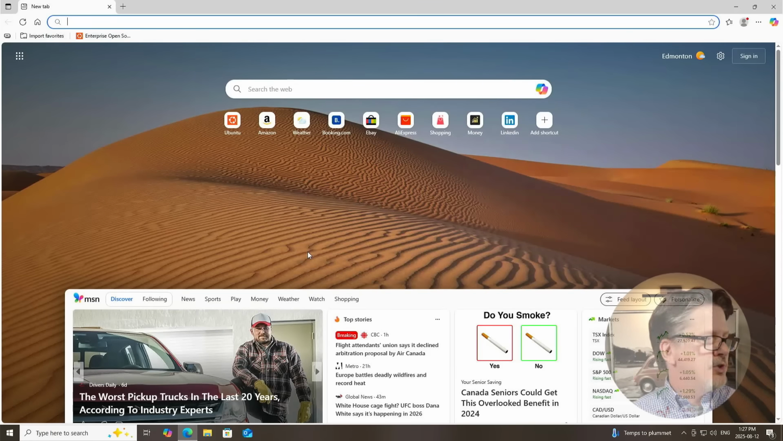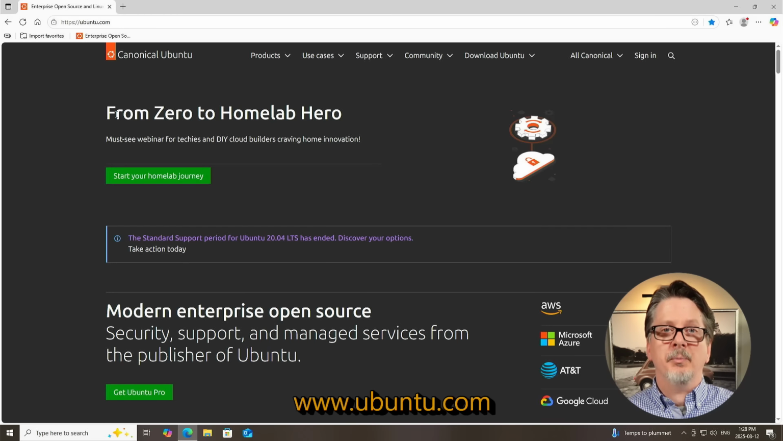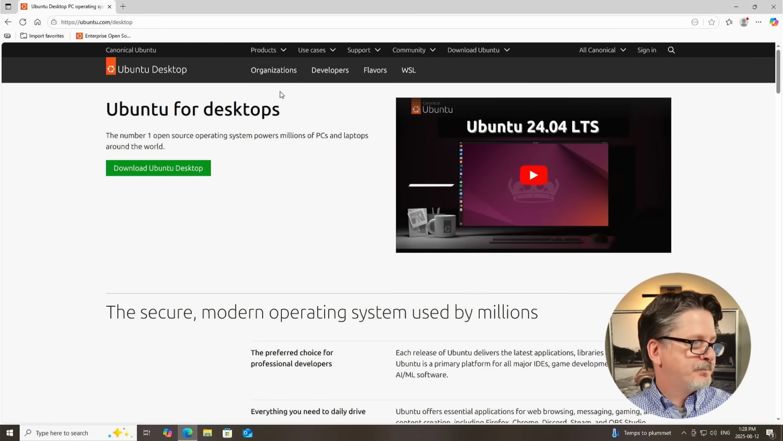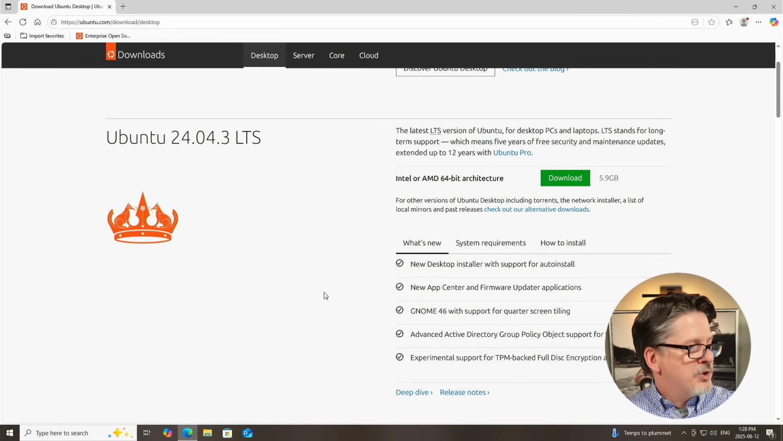The first thing we do is we go onto this PC, we open up a browser window, I'm using Microsoft Edge, and we go to the Ubuntu website. So that's at ubuntu.com. Once on the home page, we're going to select Products, and we're going to select Ubuntu Desktop. Now we go to Download Ubuntu Desktop, and on the next screen, there's some useful information that you should be aware of. The first bit of information is down here.